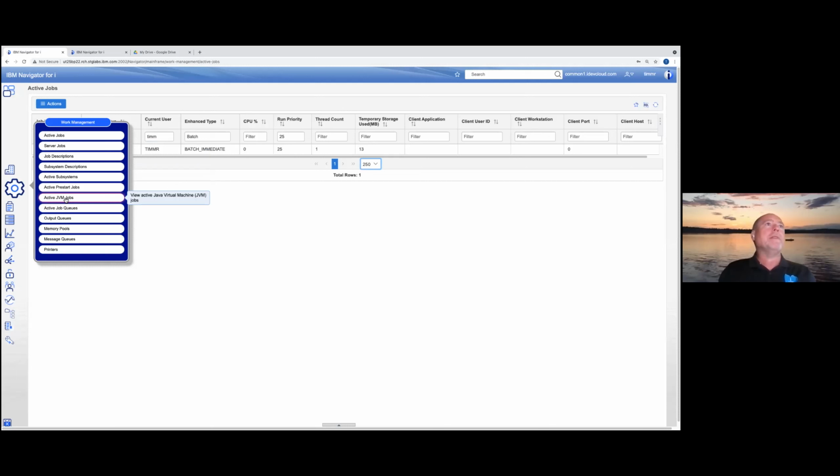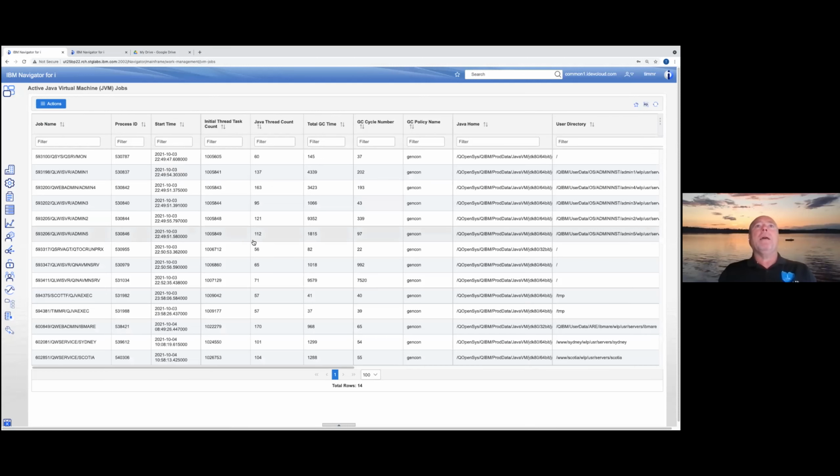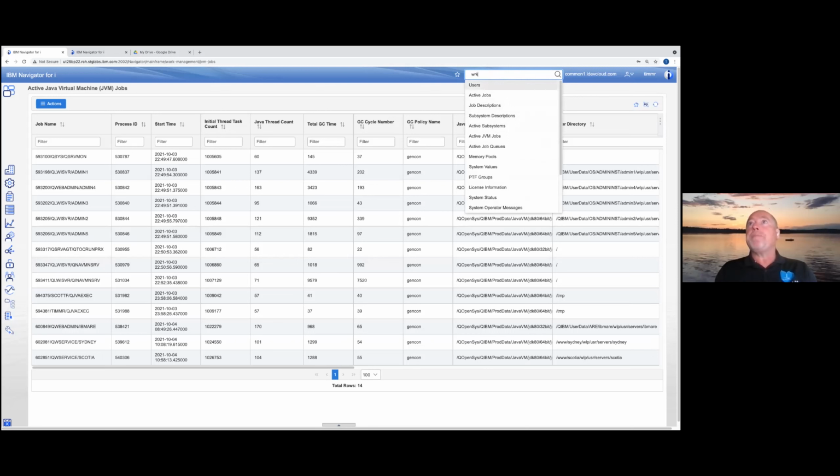Well, except for a couple things, right? Look at that one, active JVM jobs. This didn't exist in the old nav. Yeah, this is a green screen command. Speaking of green screen commands, say I'm in here and I want to find a feature based on the name of a green screen command. Well, there's a search bar up here at the top. So if I typed in work, right, it's going to give me, with names, all of the areas that have associated work commands. So there we go: work active jobs, work job descriptions, work subsystem descriptions, work active subsystems. You can kind of see the whole list there.